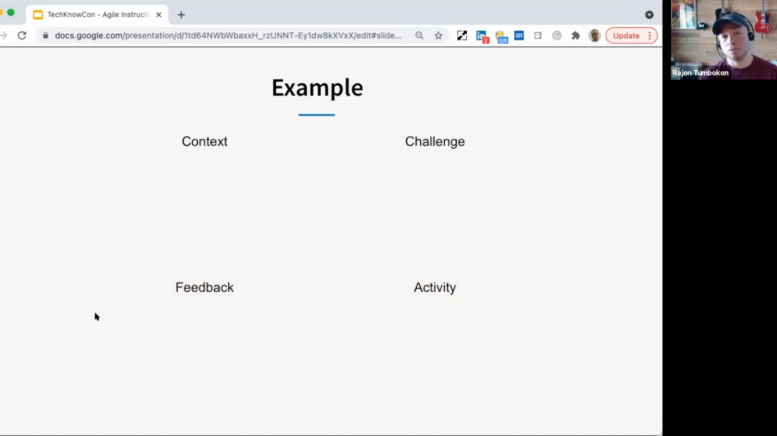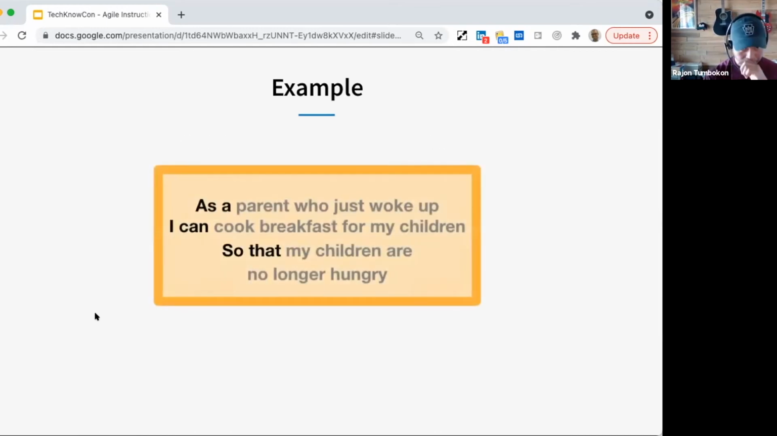Let's go through the CCAF of that. And I want to make this interactive. If folks can start brainstorming, what is the context of that user story? Feel free to just add in the chat what you think the context is. Feel free to type away. If not, I could tell you the answers.